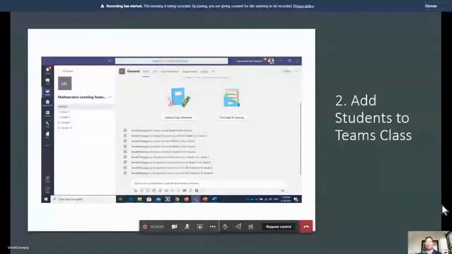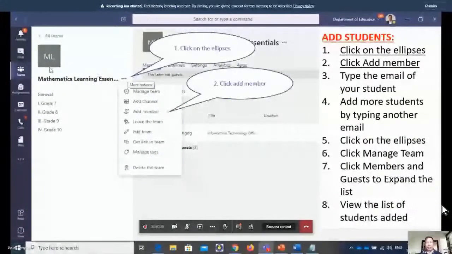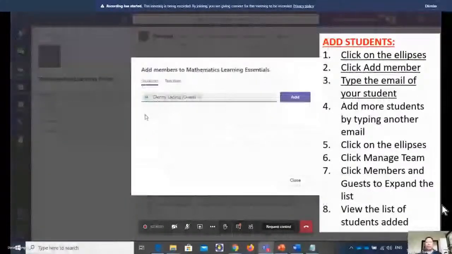So number 1, click on the ellipsis. This is also the more options icon. Number 2 po is to click add member. So under the more options, beside the team name or the class name, meron po tayong manage team, add channel, add member, leave the team, edit, get link, manage tags, or delete the team. So if you would like to add a member, we will click add member.